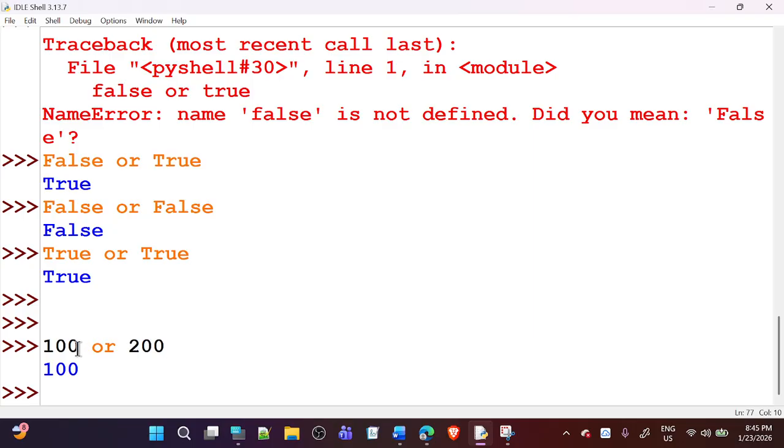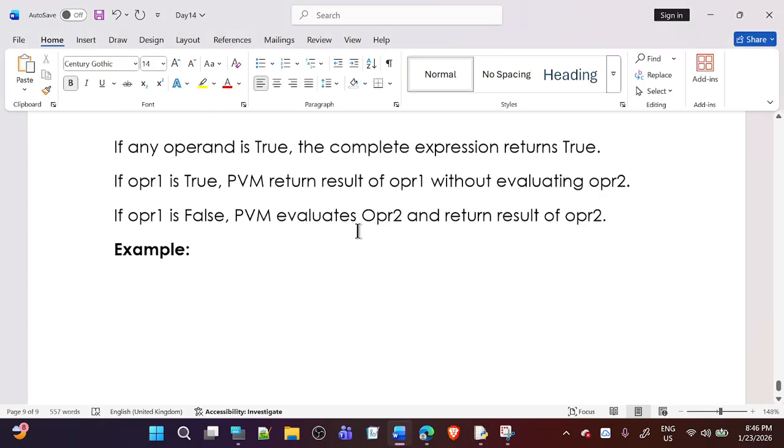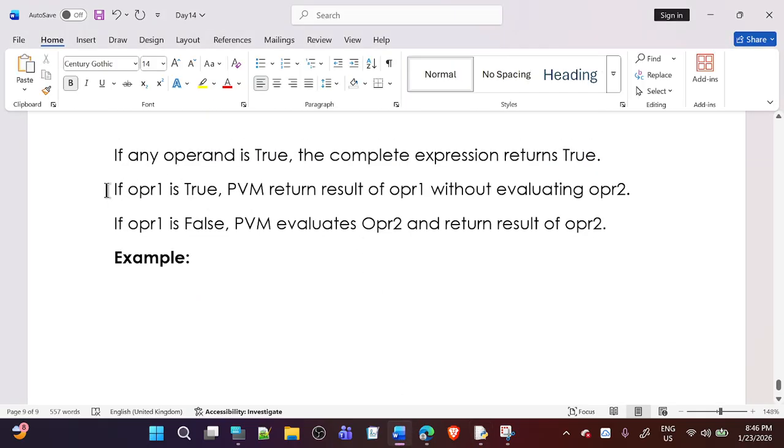Tell me, is operand 1 a true value or a false value? True. It is a true value. Now read this line. If operand 1 is true, PVM returns the result of which operand? Operand 1, without evaluating or checking operand 2.